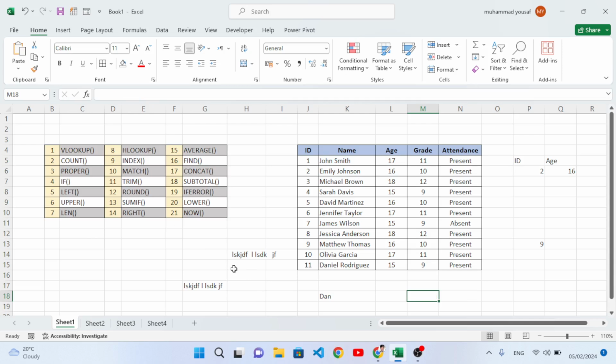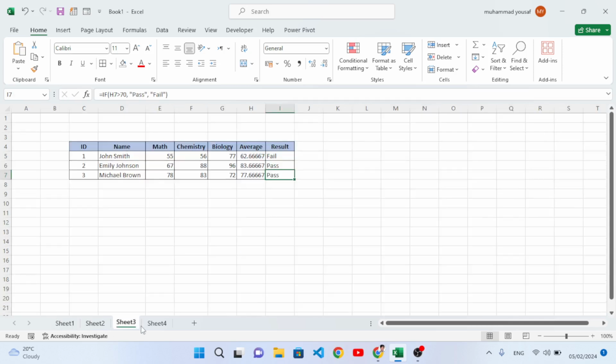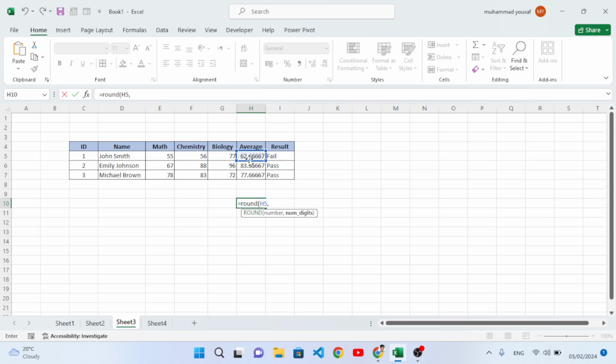The round function is used to round the numbers. For example, in this sheet we have decimals with 5 decimal points, and we would like to decrease them. For that we are using equal to round the number, comma, for example 2, press enter. We wrap this value inside the round function, so it will round our value like this, 62.67. Whenever we are generating an average, we will wrap our whole function inside round, so it will round our data.